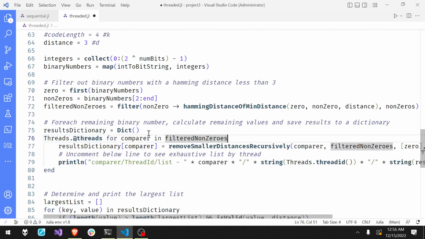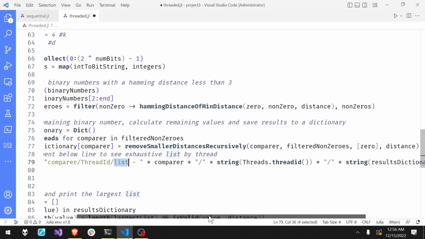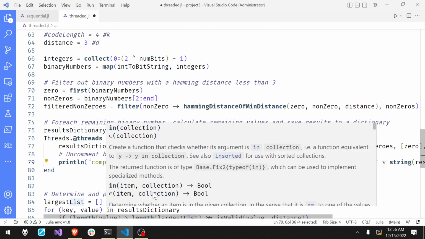So anyways, having done that, each iteration of this for loop is going to run on a separate thread as is available. To prove that, I have this pretty print statement that will show what is actually the bit string being compared, what thread it's running on, and what the list looks like at that iteration. Or actually as the result of the final iteration. So let me go ahead and run this.